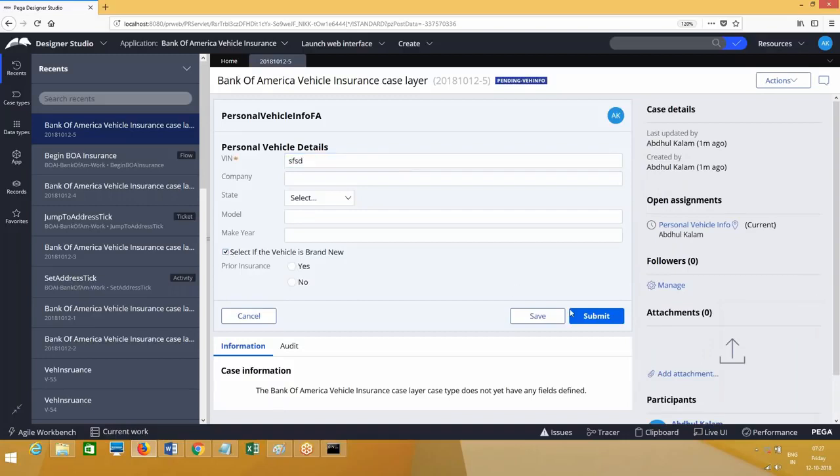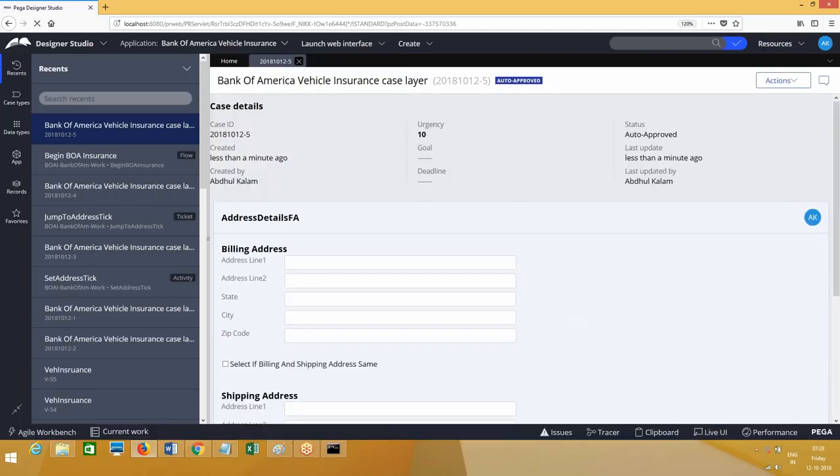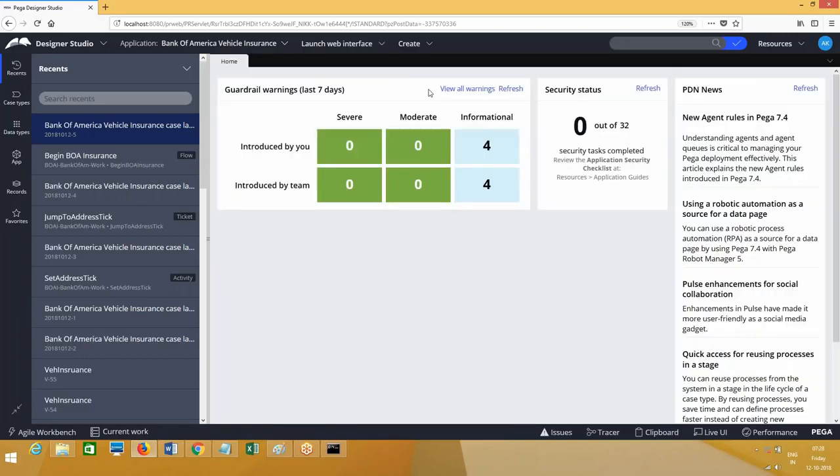It's a brand new vehicle and then submit. So it is again going to address details, right? I think this is wrong. Just taking it from cache. What will we do?